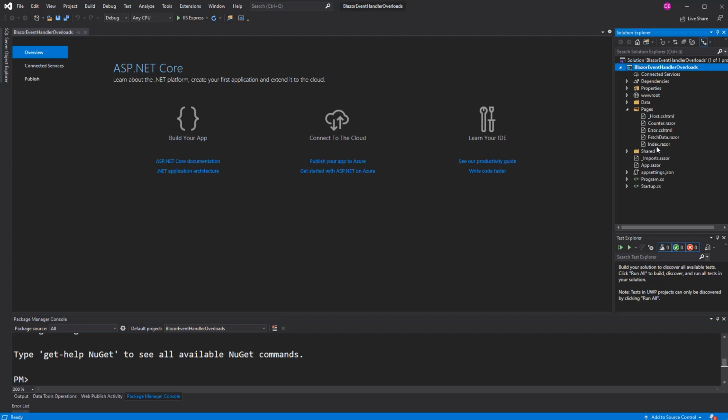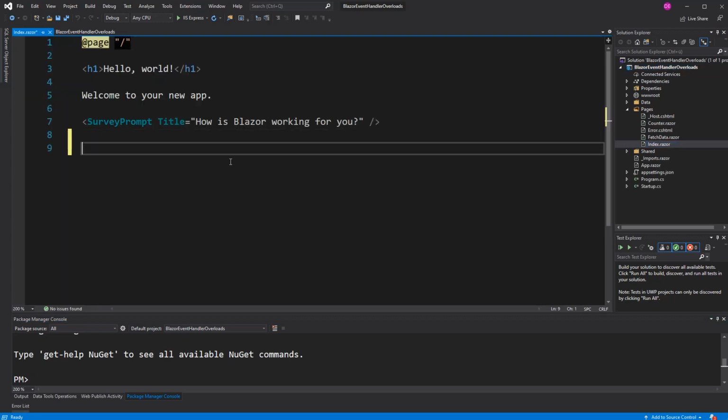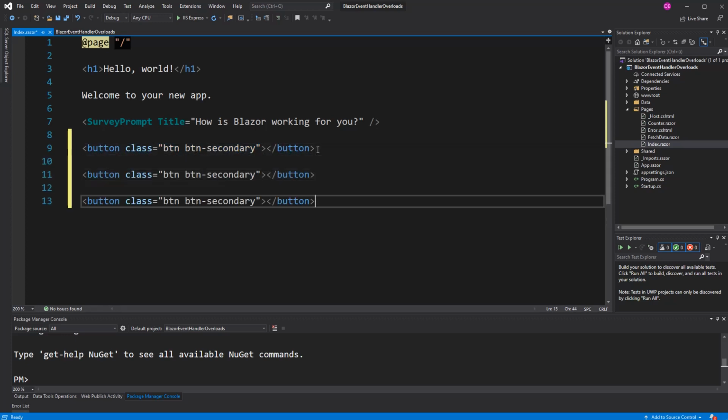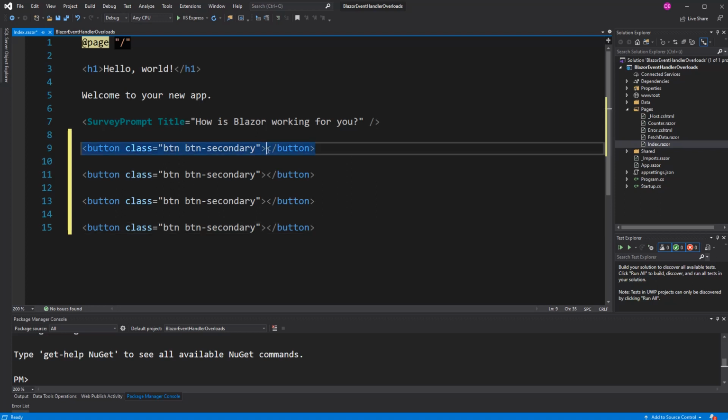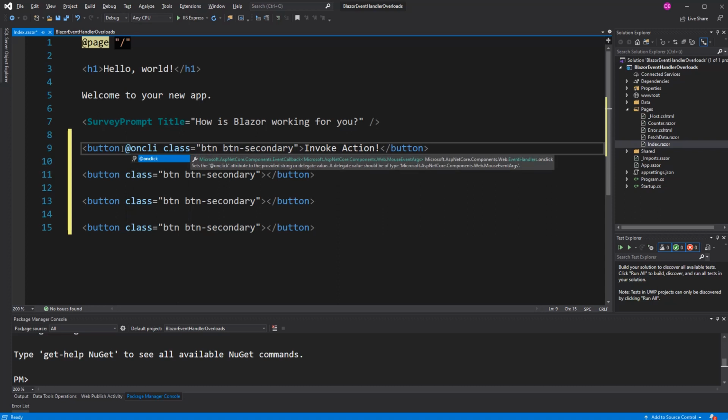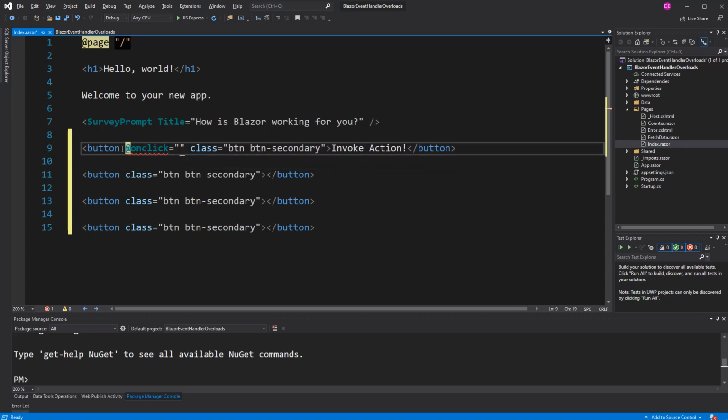We go to the index page. First, I create 4 buttons to symbolize the 4 different delegate types. So we start out with an action. I call the button invoke action. An action is a method that has no input parameter and that returns void, so it doesn't return anything.